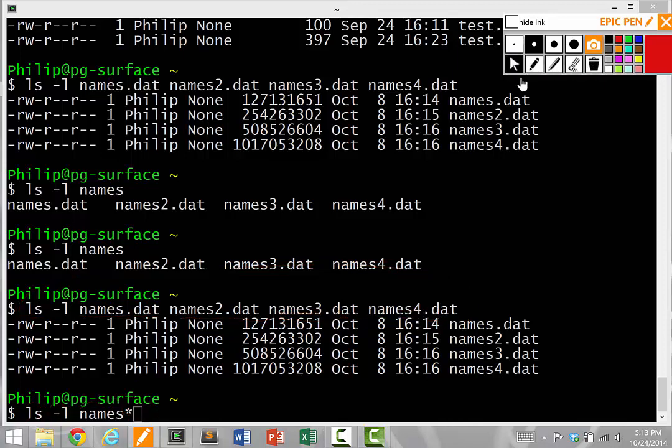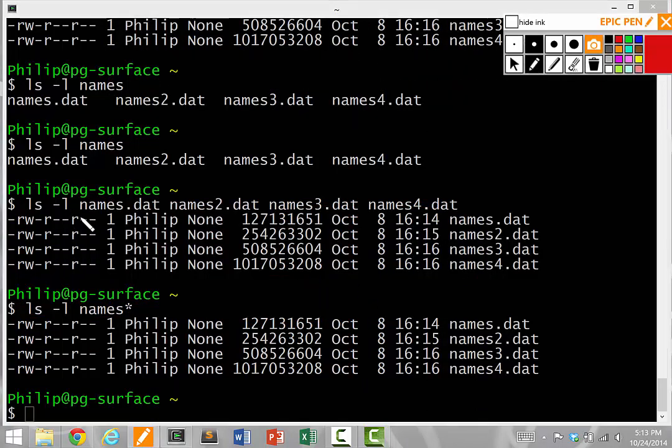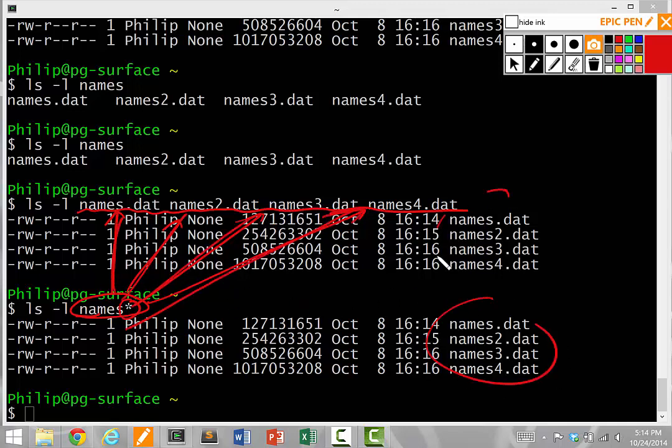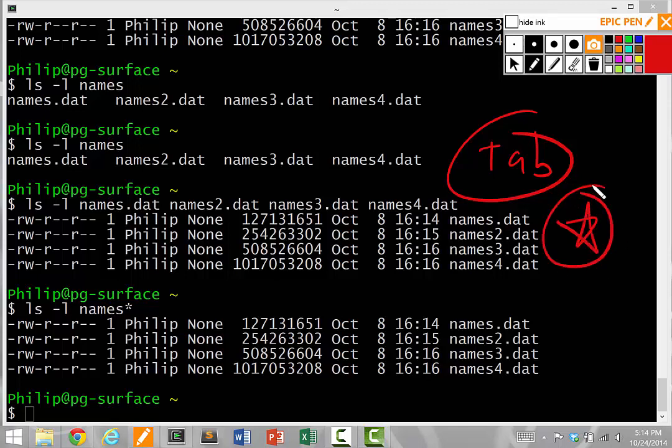What this star means is I want to do an ls with the dash l option on everything that starts with names, which means names.dat, names2, names3, names4. And if I run this command, it will print out the exact same thing. Here I wrote out names.dat, names2, 3, and 4. Here I just wrote names star, but it means the same thing. In fact, your command line automatically expands the star to mean all 4 things, so it runs essentially the exact same command. So once again, tab completion is really useful, and the star is also a very powerful character to prevent you from typing a lot.